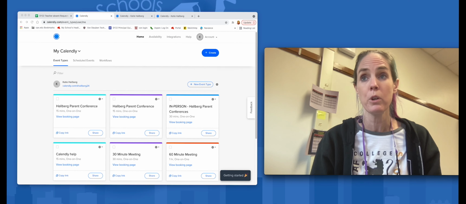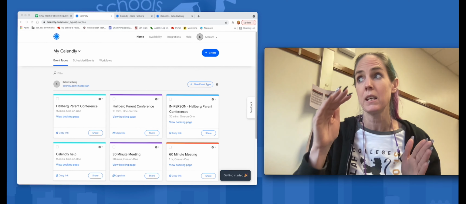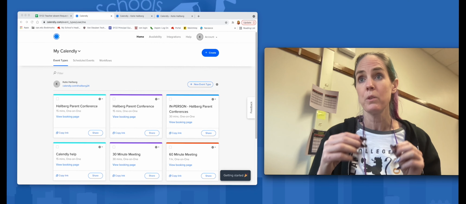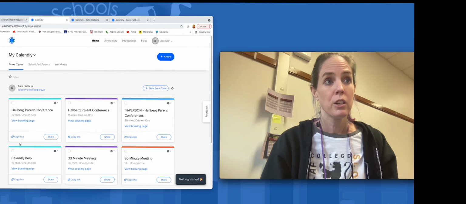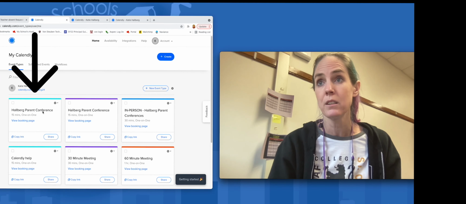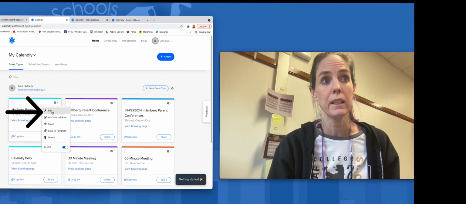And also, if you noticed when you set your link, it was actually making all the appointments every 30 minutes, even though the appointment slots were 15. You're gonna go into your Calendly. You're gonna find the conference that you made. You're gonna click the wheel and click edit.